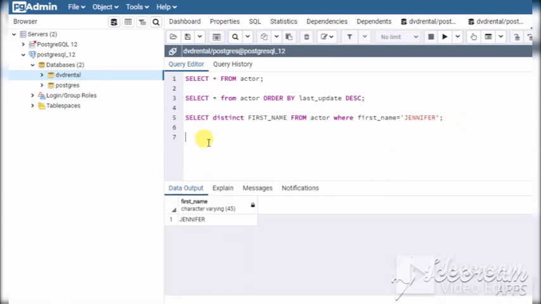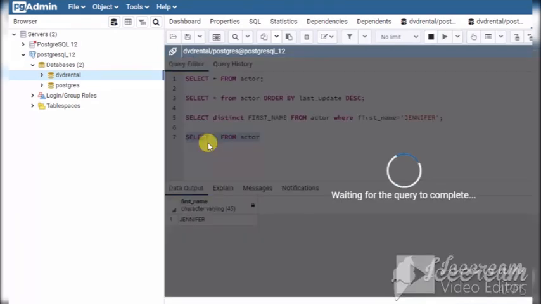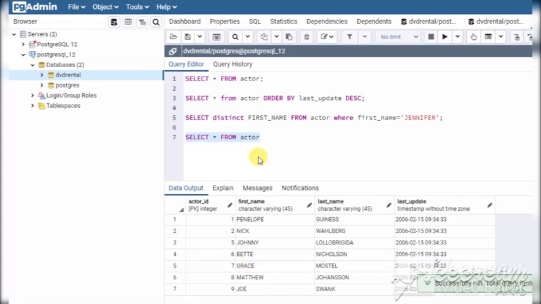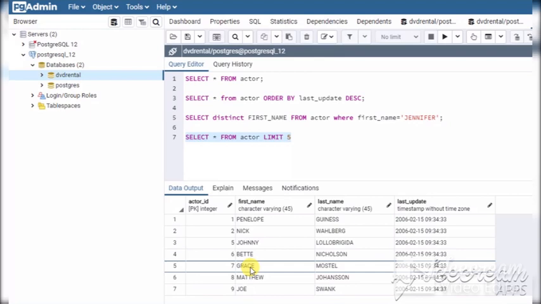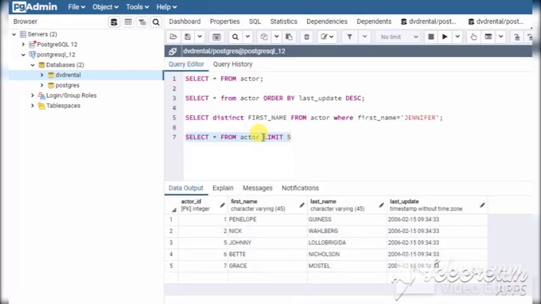Then let's proceed with the limit clause. The limit clause is a feature where we can limit the records of a table. We have this actor table, and if we want to display only the first 5 records, we can do that using the limit clause, limit 5. When we write limit 5, only the first 5 records will be displayed.